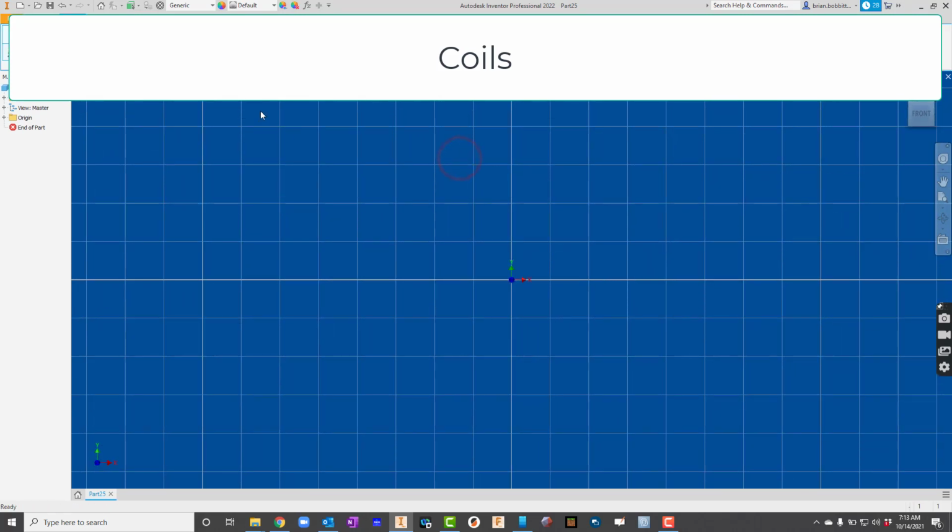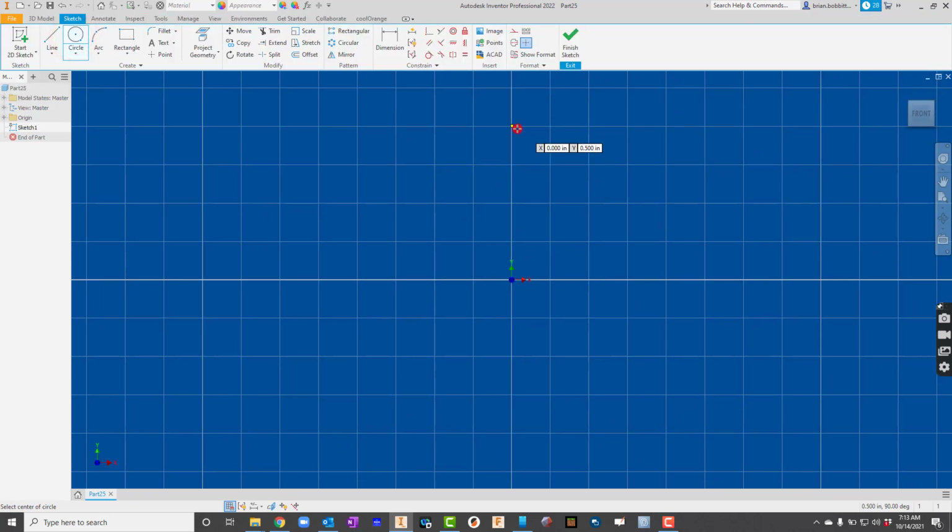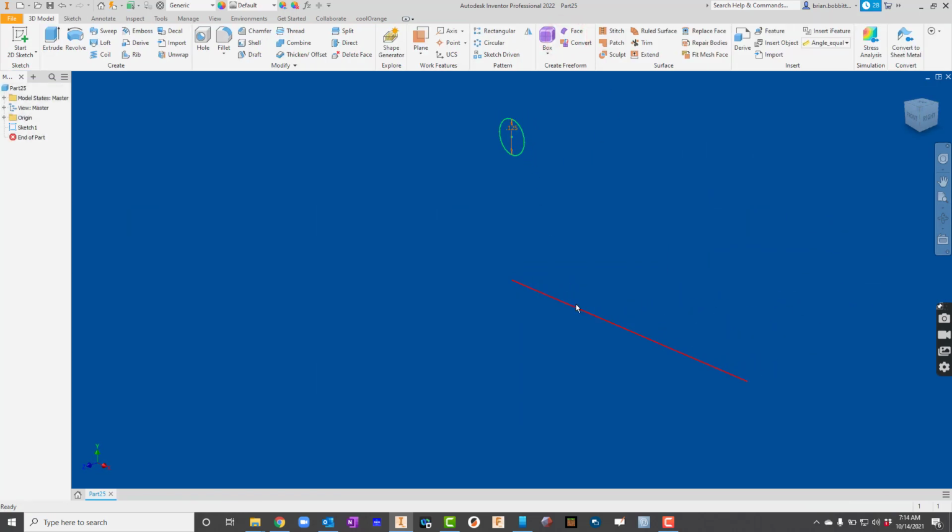We'll go ahead and do the same kind of setup. I'm going to put a circle on the screen. I'll make it 0.125, I suppose. And then I'll take a line tool and just start at the origin, and I'm just drawing a line. The length on this doesn't really matter. Then I'll hit Finish Sketch. So I've got a circle and a line.